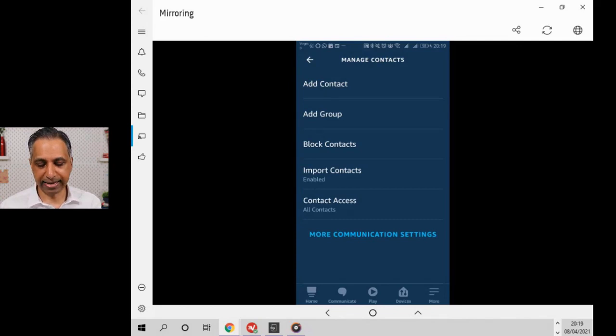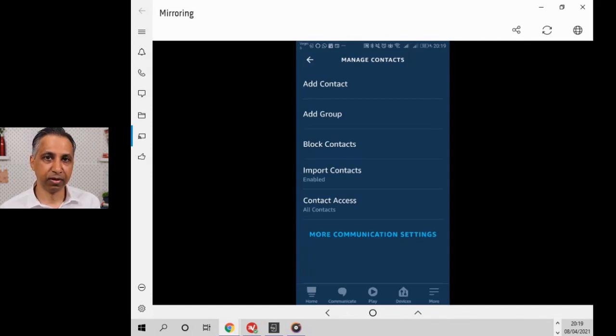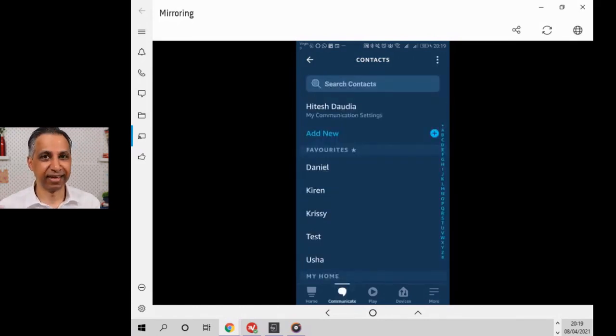Block contacts. If someone is calling you and you don't want them to call you, you can block them, or you can just remove them from your mum and dad's address book on their mobile, and that'll be done. Or you can block them on the phone. And then imports we've talked about, and contact access we've talked about. I'm not going to go too much into depth, otherwise it's going to get a bit confusing.